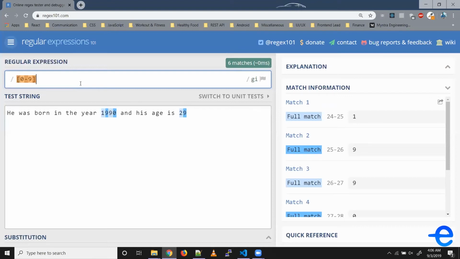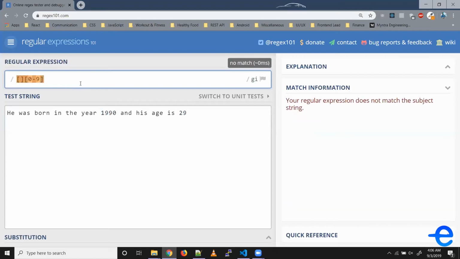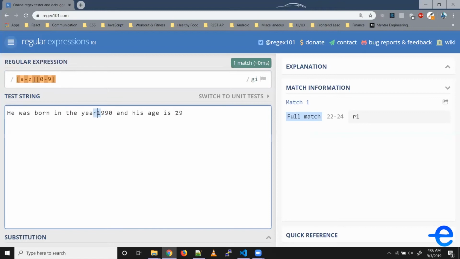You can also combine these to get some more complex selection. Say you want to select all the combinations of alphabets followed by a number. So this one selects a number. For alphabet, we can do A-Z. As you can see, it's giving us no match because there's no alphabet here which is followed by a number. So if we change this, R1 gets selected. Similarly, if you make a change here, this S2 gets selected.